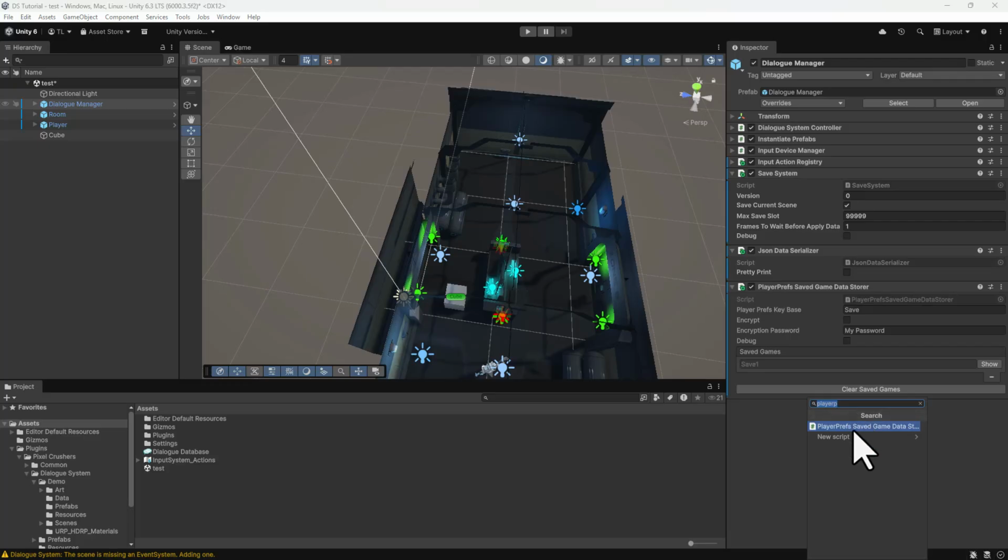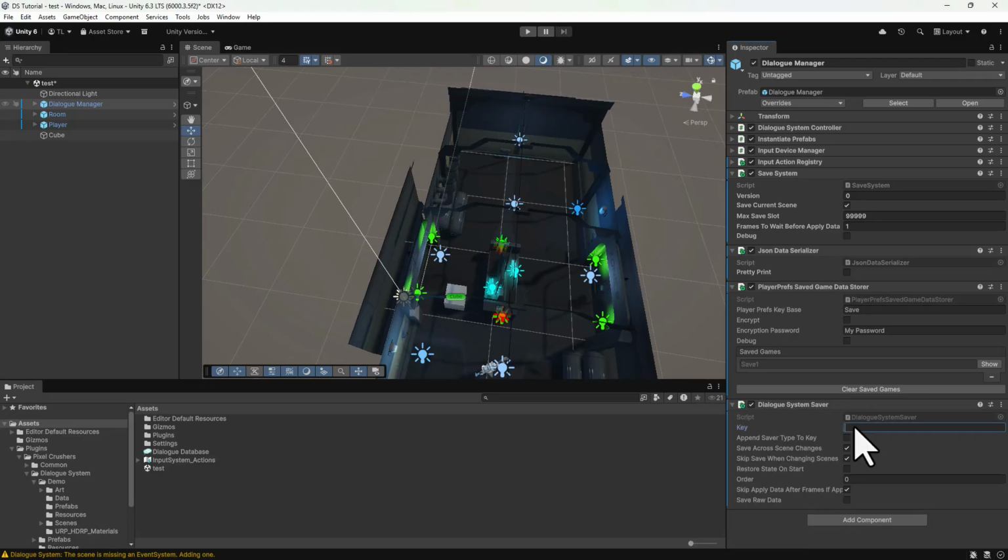Add a dialogue system saver to the dialogue manager. This is an important one since it saves the dialogue system's data, such as variable values, quest states, and sim status if you're using it. When you add this component, the key defaults to DS.